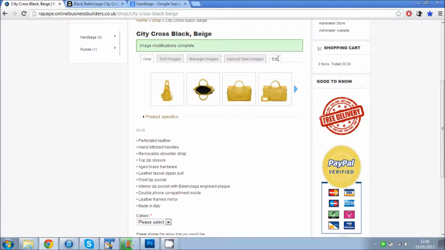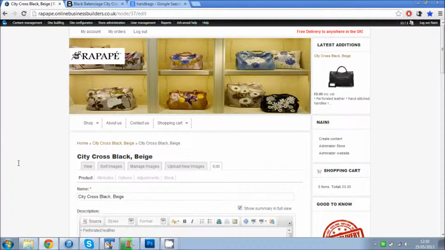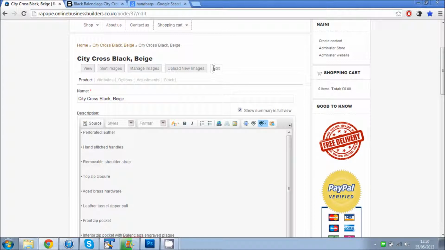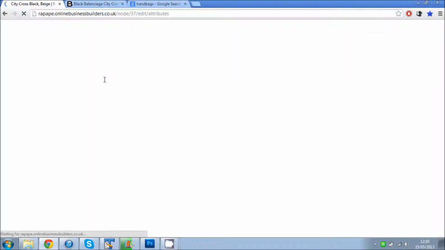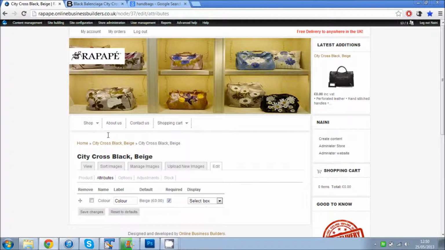If we go to edit, so we're on the edit page, and here are some sub tabs, as it were, and we can go along here and we can see some different options. So if we go through this quickly, attributes are like different options for the bag. So if we say the product is a handbag in this example, we may have a design of a bag, and for each design we've got different colours of it, so that is one attribute.